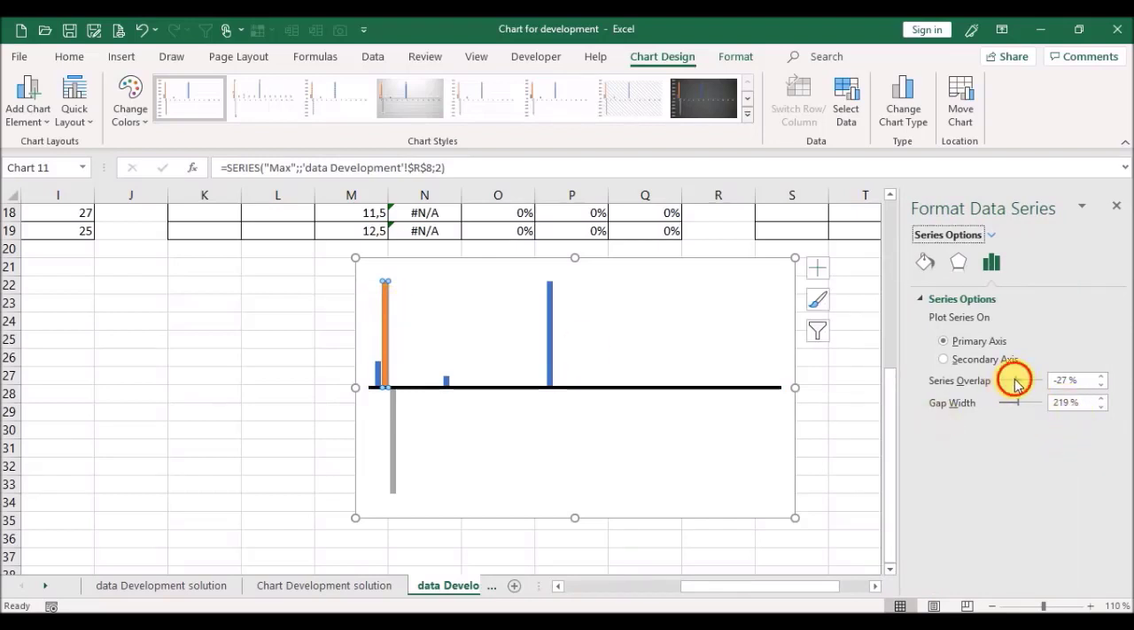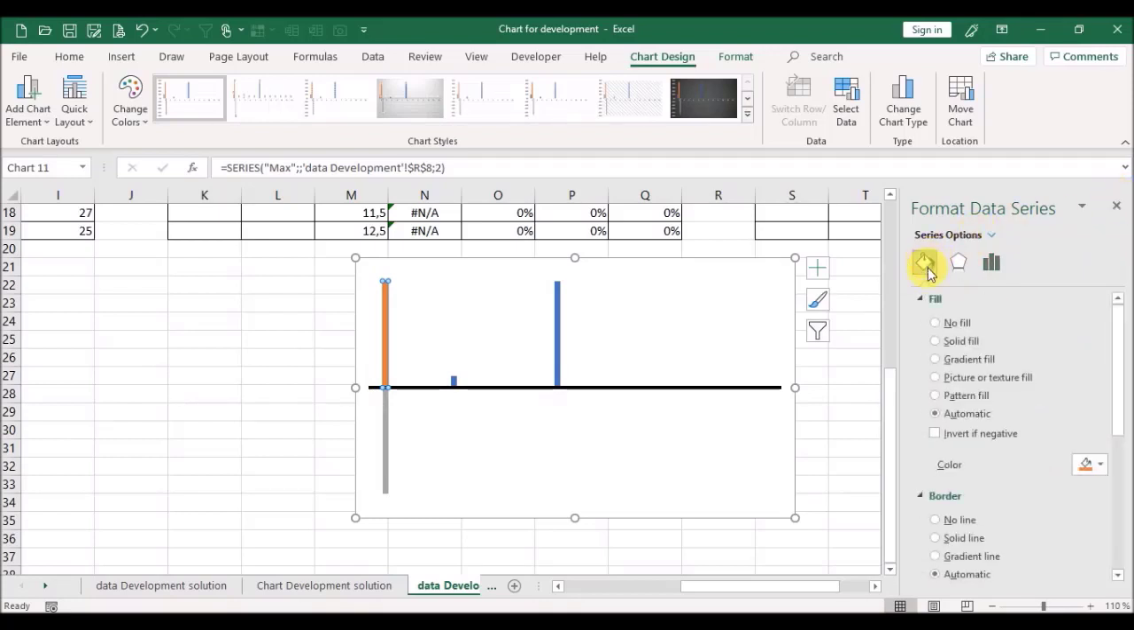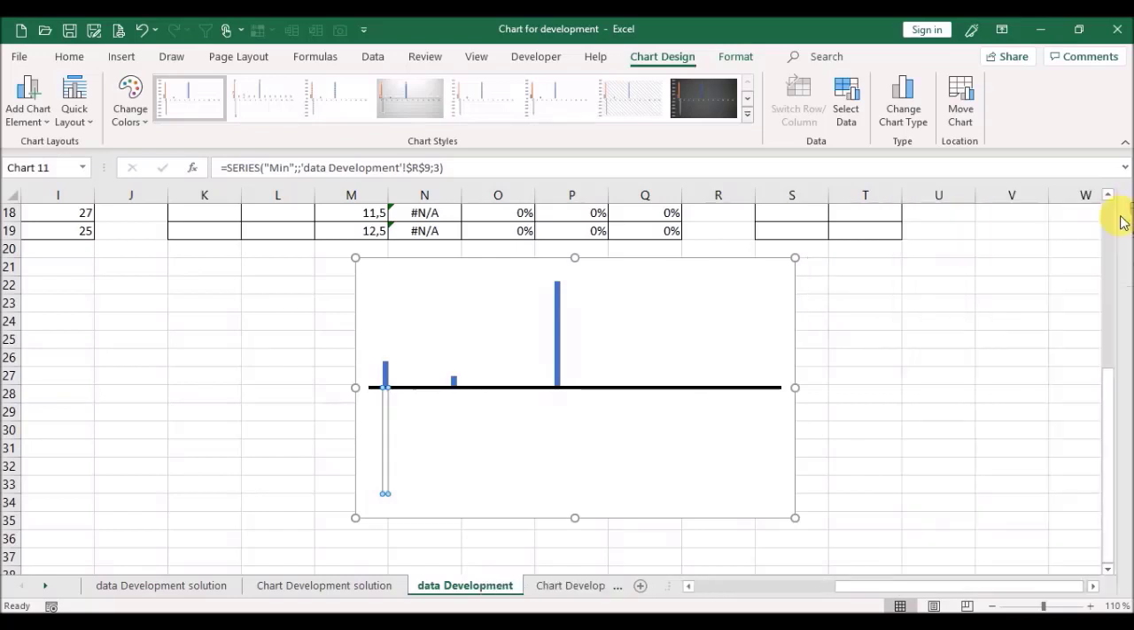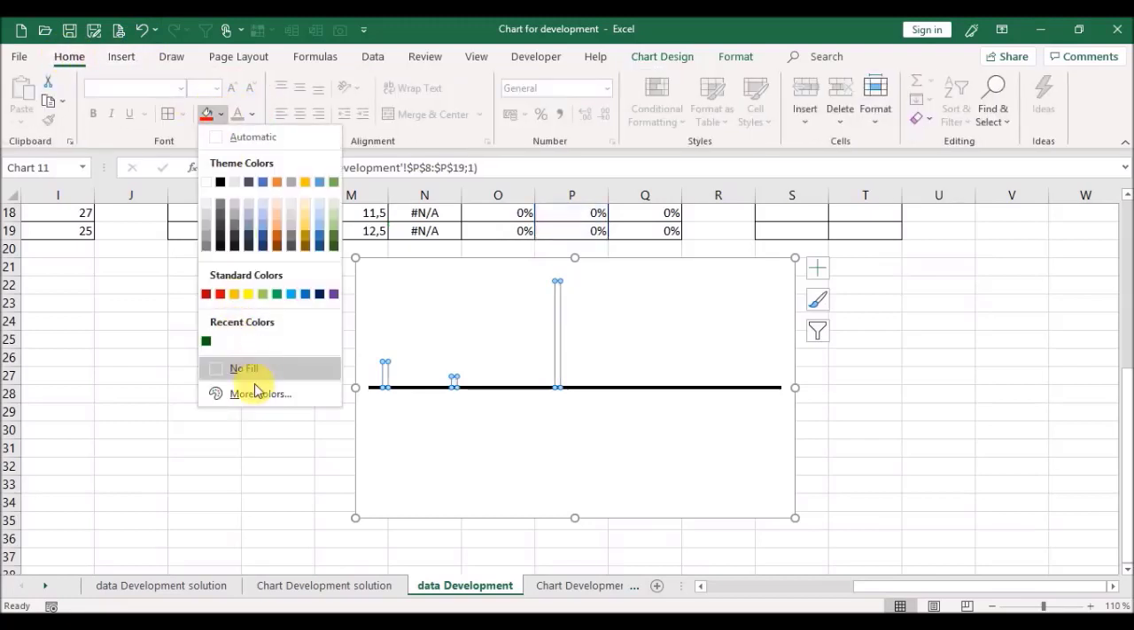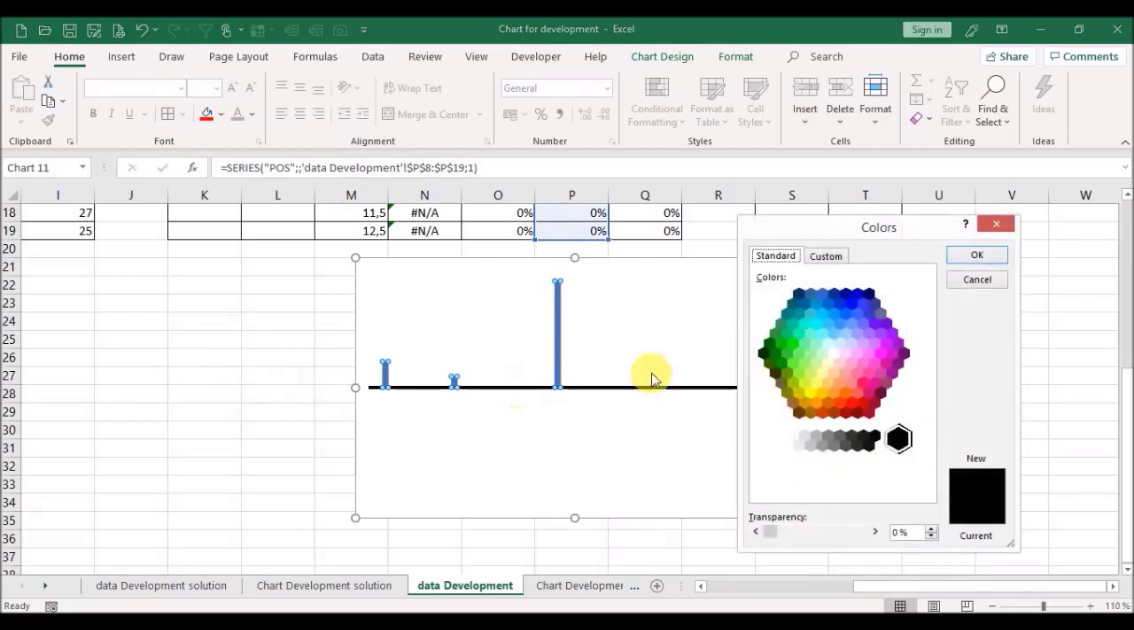Then we make a double click to our maximum value and overlap to 100% and give this the maximum 500%. Then we go to the bucket and we say no fill, and we mark also the minimum value and say no fill. Then we mark the positive value, go to home, to the bucket, and we select more colors and a dark green color like that one.